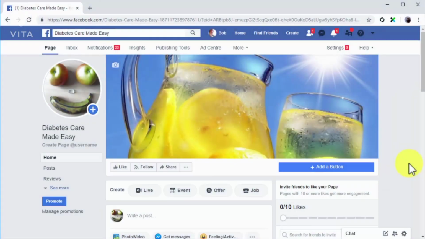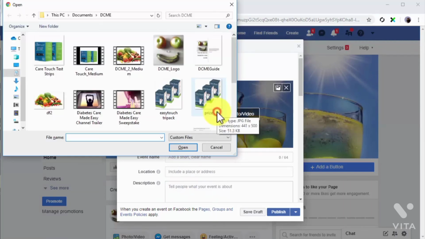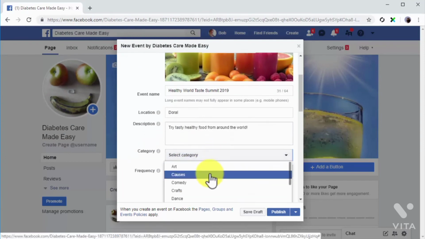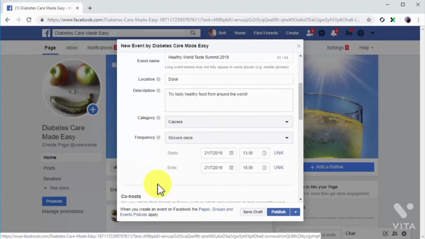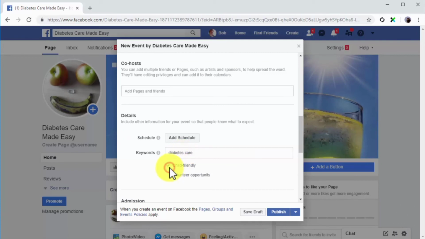Events. You can create custom audiences made of people who have interacted with your events on Facebook. To create this type of audience, you will need to set up an event first. Start by going to your Facebook business page. Now click on the Events button. Now you can start customizing your event by adding a promo photo or video, the event name, the location and description, selecting an event category, a frequency, dates, and times. You can also add other pages or friends as event co-hosts, a schedule, and keywords to maximize organic reach.